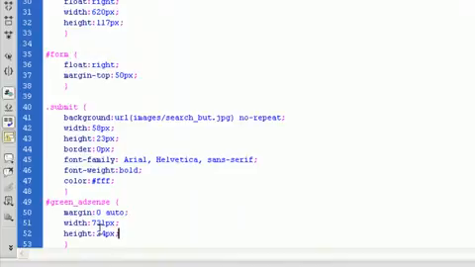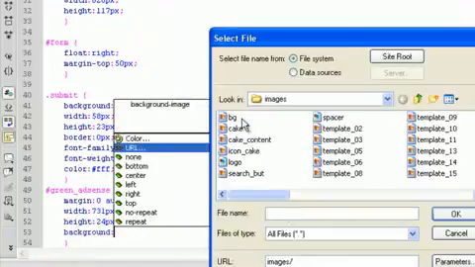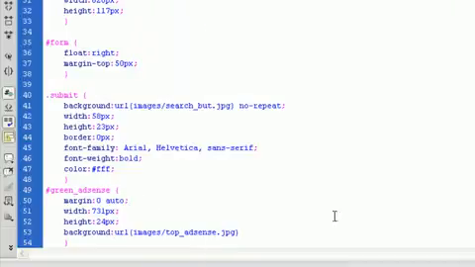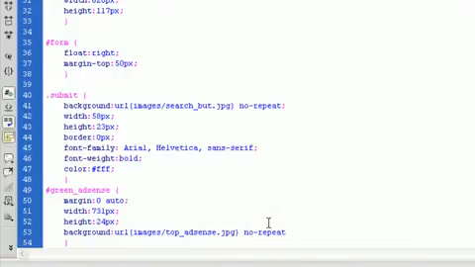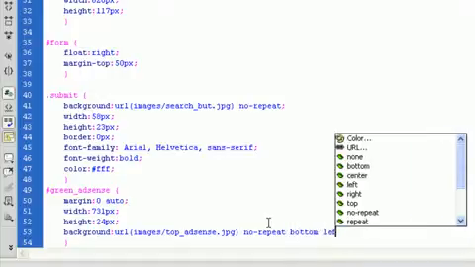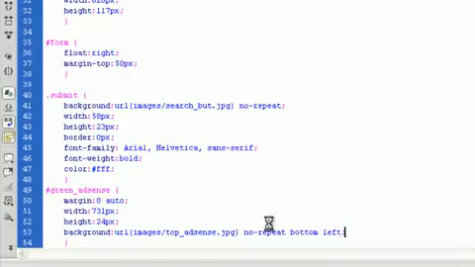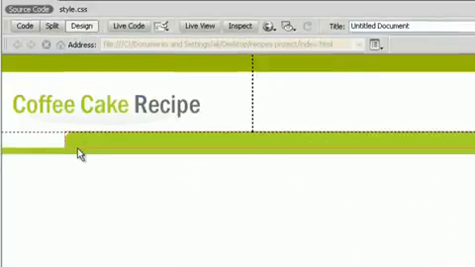Okay, height 24 pixels, and let's bring in the background image, which he says is top AdSense. Okay, and I'm going to want a no repeat, and I'm also going to want a bottom left. I don't want any repeating, but I want to make sure it's down at the bottom on the left hand side. Okay, I'm going to push it down, and there we go. That should be okay. If we come into design view, you'll notice it's in here.